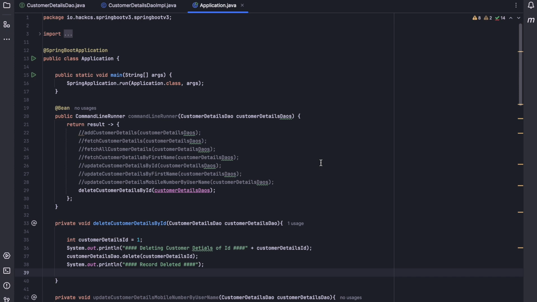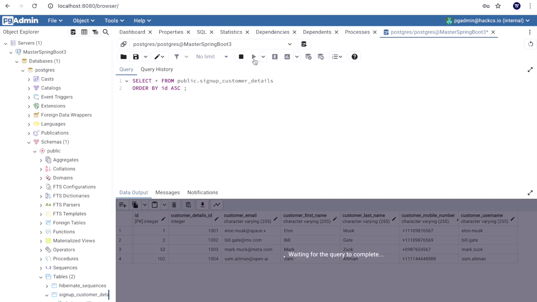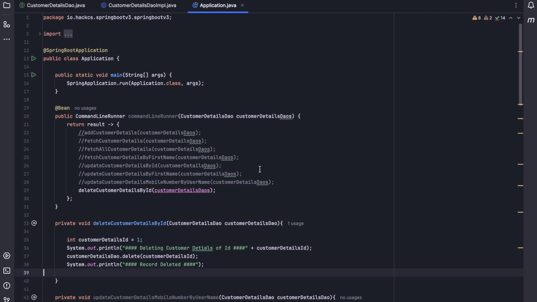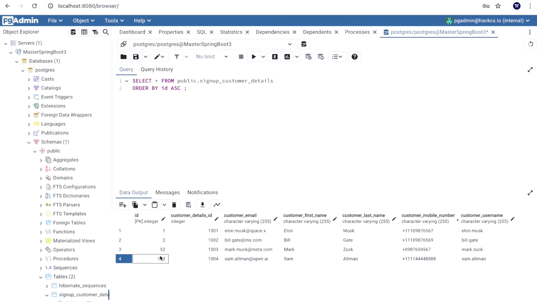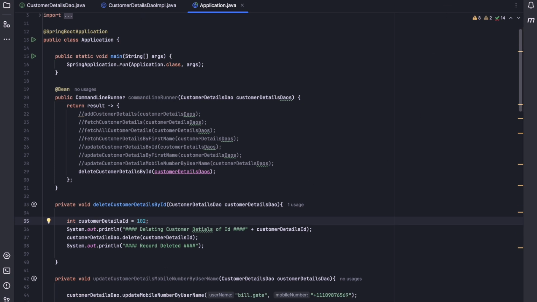Now we'll come to our application and see what ID is present in our database. So we will be taking this ID which is 102. So we'll be deleting Sam from our database. Now we will come back and update the ID to 102. We'll verify, we'll just refresh it. So right now the record is present, and we will run our application and see what happens.